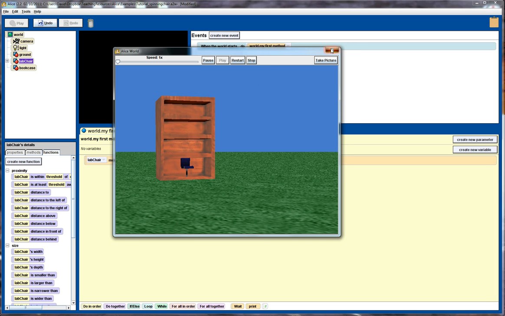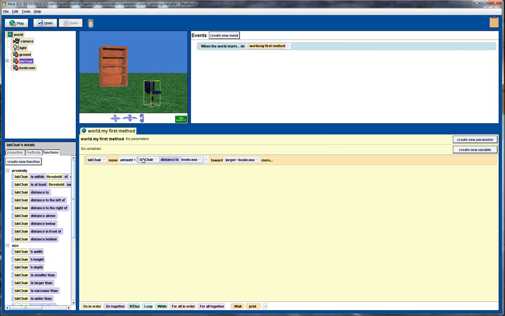Okay, so what we notice here is it disappears slightly into the bookcase. Now the reason for that is it's measuring the distance from the middle of the chair to the middle of the bookcase, whereas really what I want to do is measure the distance from the edge of the bookcase to the edge of the chair. So I've got to make a slight adjustment here.